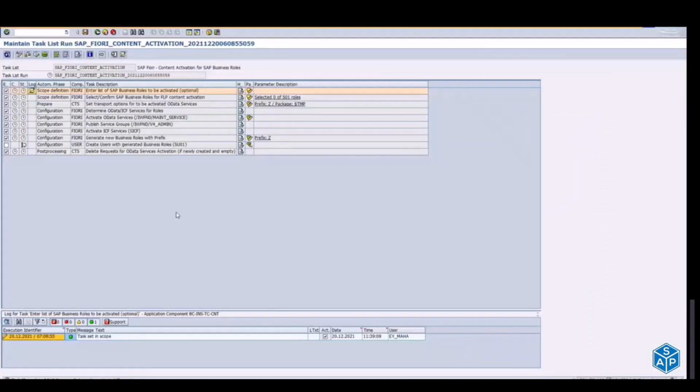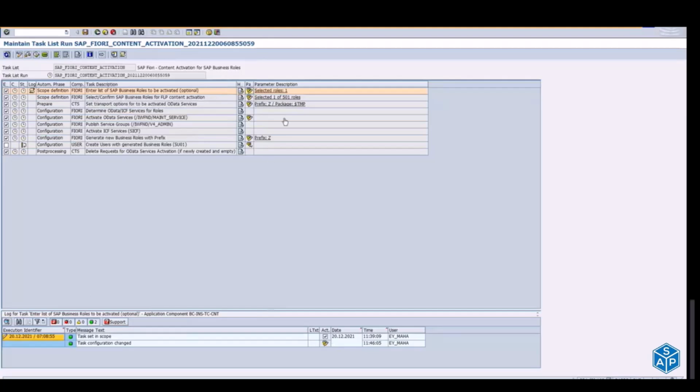So how to do that is, let me pick up one simple role. You see here, enter the list of SAP business roles to be activated. What I will do is select here and paste my role here. I just copy and paste it and click on the tick mark, continue. Now you see, out of 501 roles, only one role got selected, because I need to activate only one role.